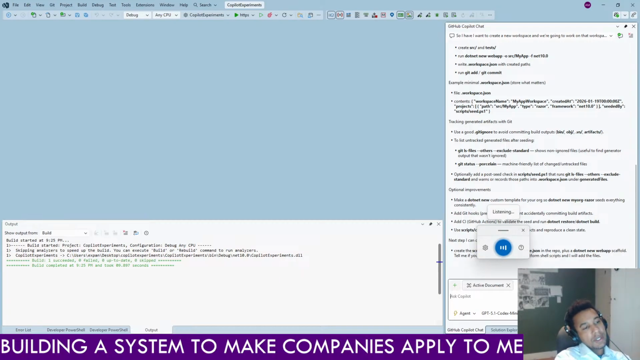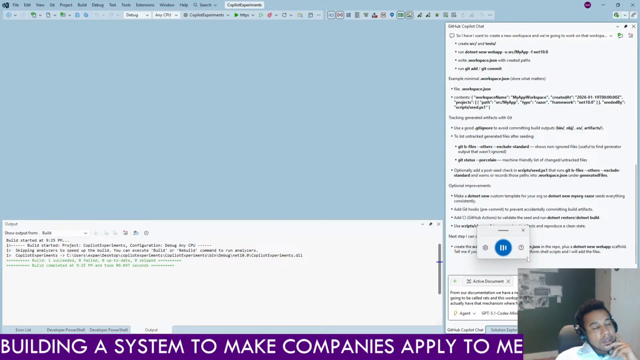From our documentation, we have a new workspace that we would like to create. So the workspace is going to be called RATS. In this workspace, we will have a plan that I will show you. But first, do we actually have that mechanism where from Copilot, I can instruct you to generate a new workspace, and then we can think about the plan.